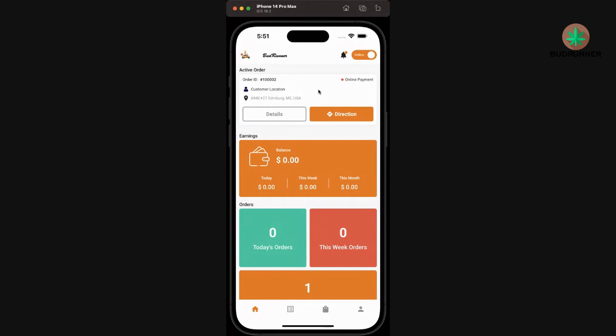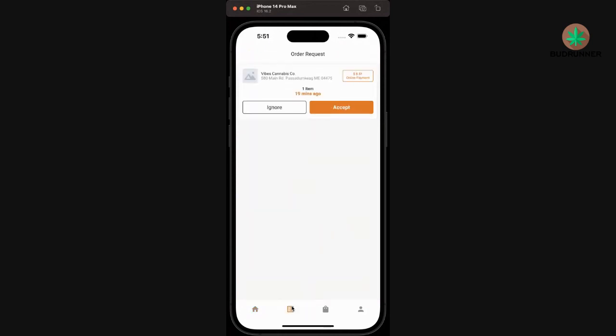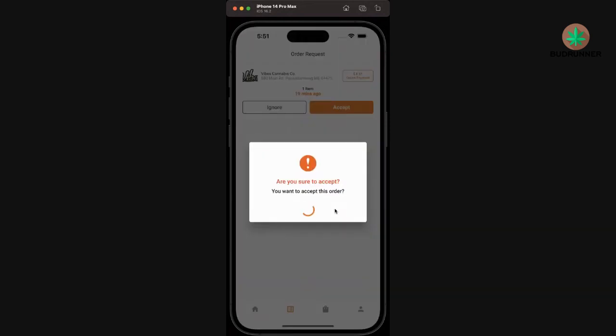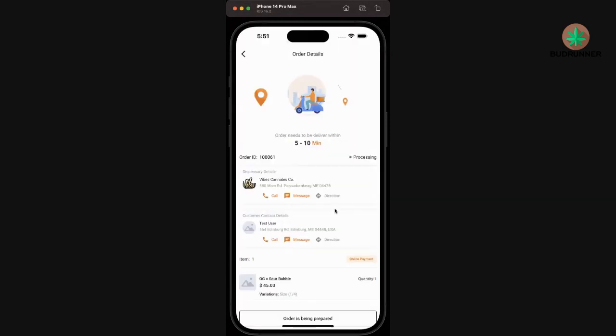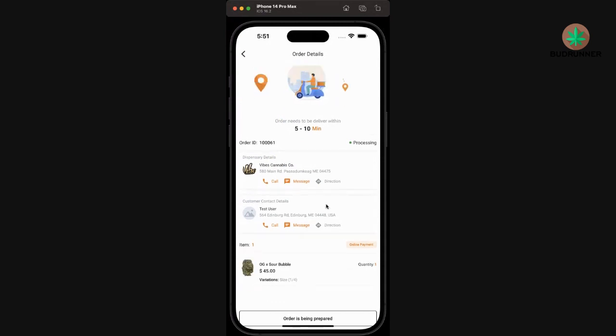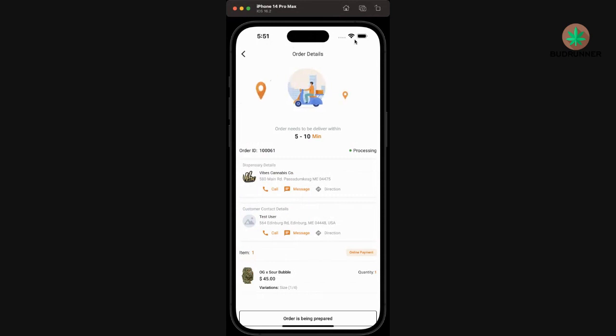This driver already has an active order. They can see orders that need to be delivered here, and they can accept them. If the driver tries to accept an order, it pulls up a notice: this order is being prepared. It's not yet ready for delivery, but they've already accepted it and are en route to the dispensary to pick it up. So from here, the demo dispensary, we're going to push that order forward, the one we placed earlier together.